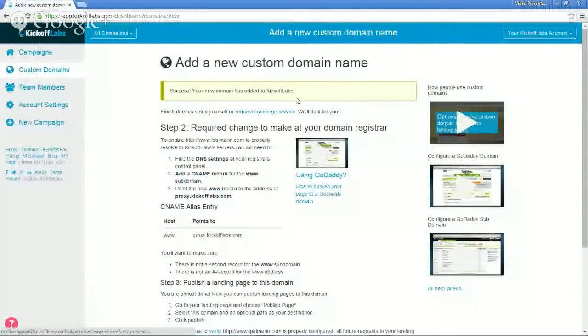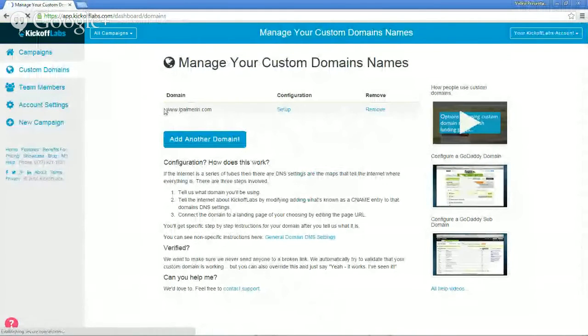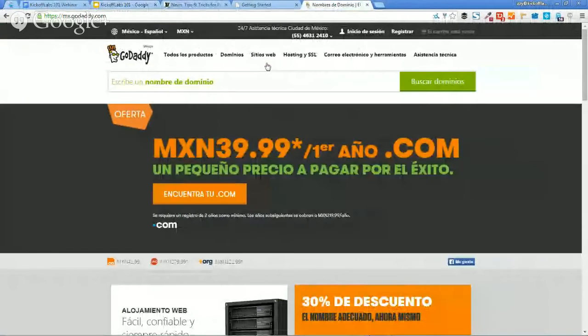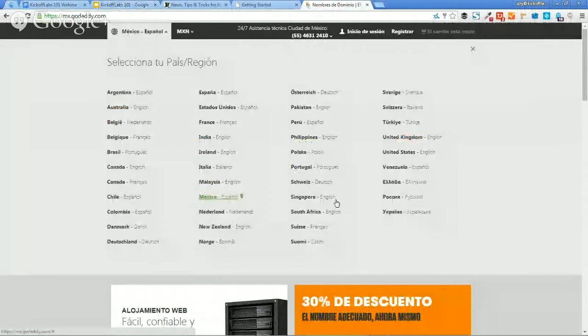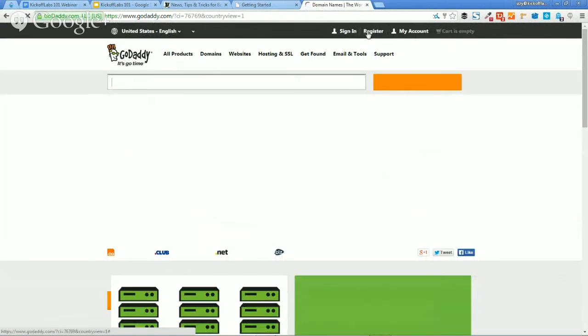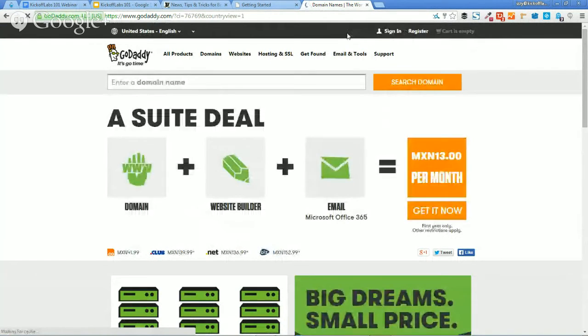Like I said, I went ahead and already added my domain into the KickoffLabs custom domains. And inside of GoDaddy, let me see, sorry, it's in Spanish here because I'm working remotely in Mexico right now. So where is English? Sorry about that. Let me go ahead and jump into my GoDaddy account so you can see exactly how it's set up.